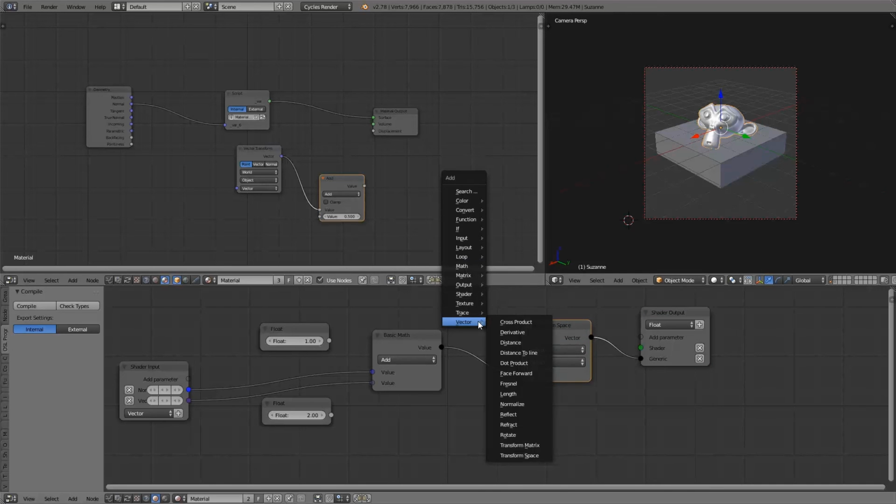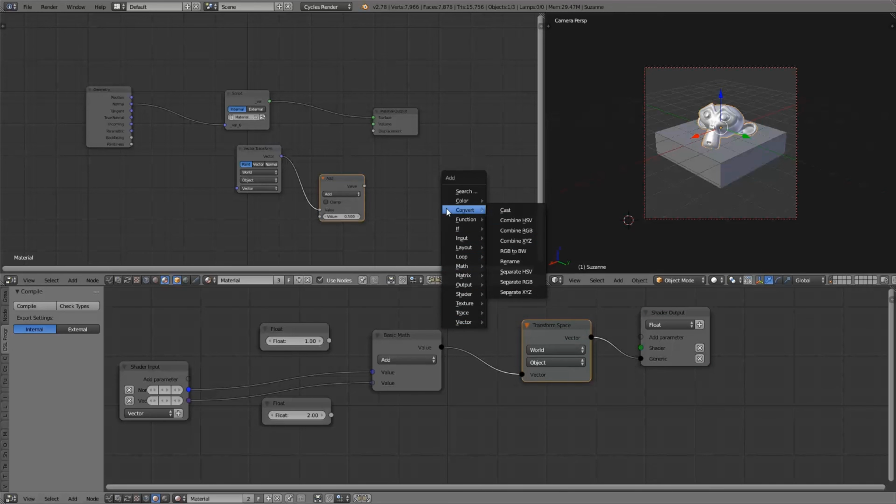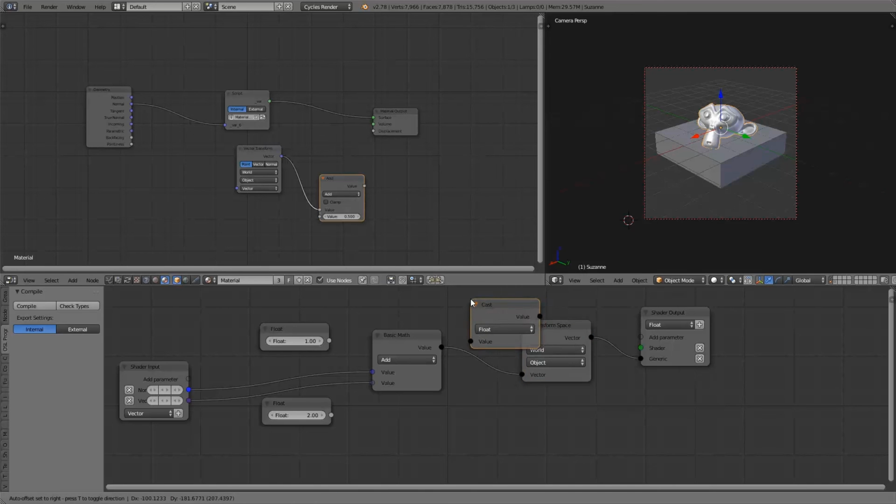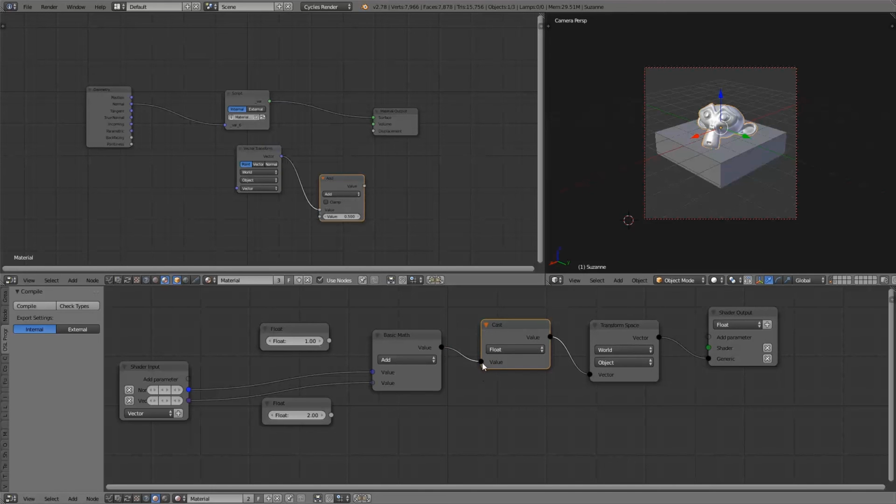So if you want to specify the type again, you've got the convert cast node. And as you can see, it's got black inputs and outputs as well. But if I, for example, say I want this to be a vector, hit compile again, you can see generic, and now it converts it to a vector again. And the transform space node sees that it is a vector again.